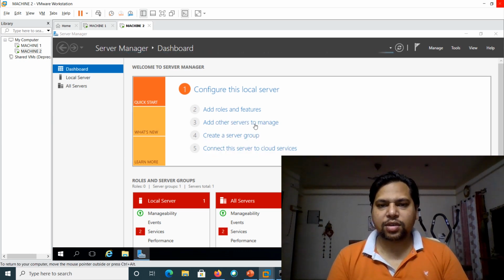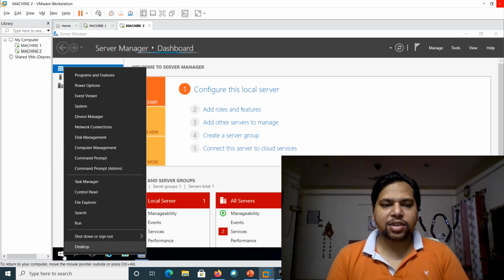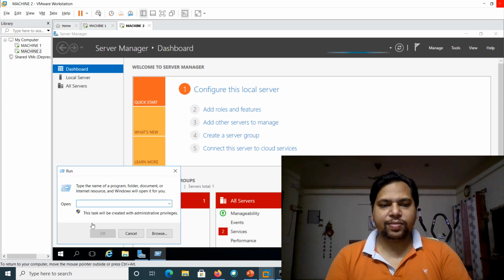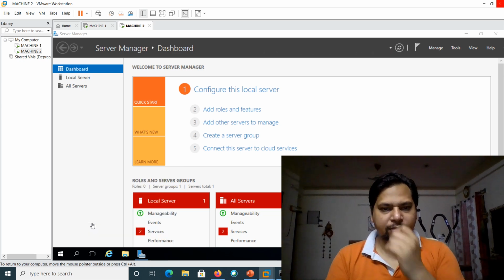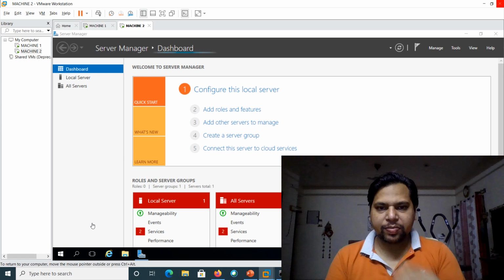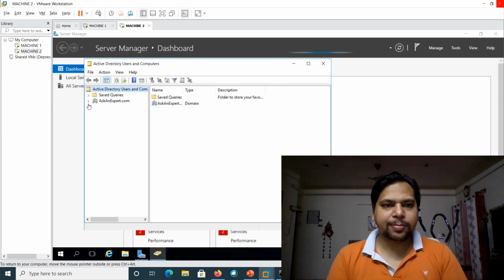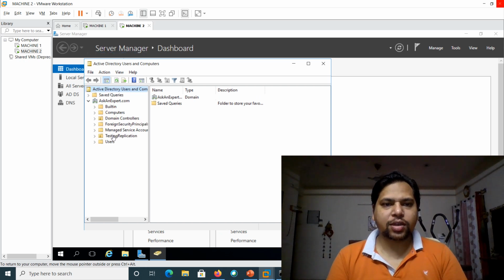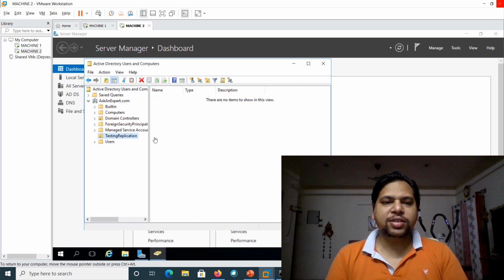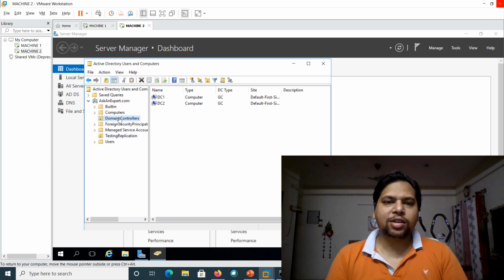There's a warning. Let's click on yes. Let's go to dsa.msc. That's the command to open up Active Directory. Okay, let's expand this. Okay, here this is. So it means that the replication is happening perfectly okay. Now if we go to domain controller, we'll see both the machines, because both are domain controllers. One is the primary and the second one is the additional domain controller.